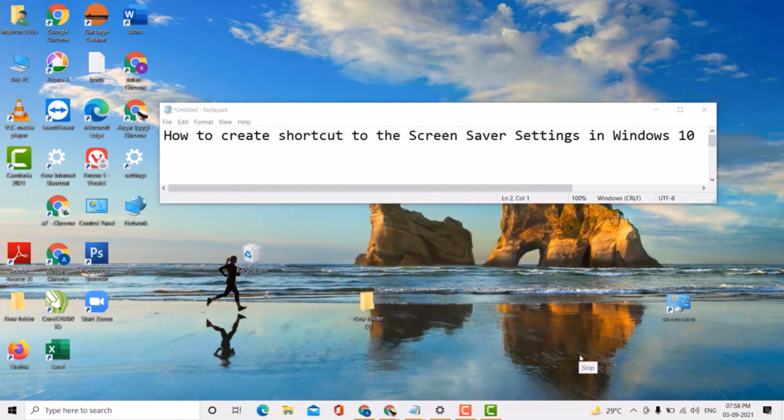So guys, this is a very simple and easy method if you want to create a shortcut to the screen saver settings in your desktop PC or laptop.